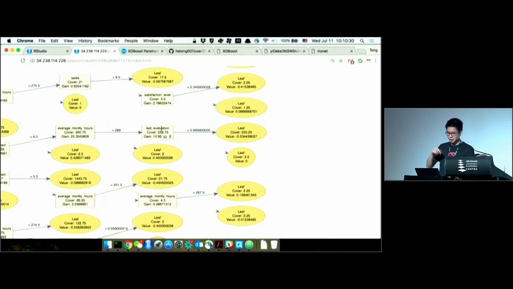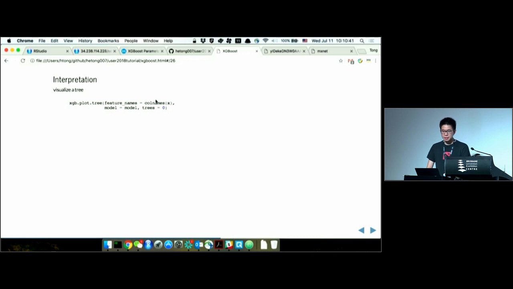But it introduces another issue, because we are not playing with only one tree. We're playing with multiple, maybe hundreds or thousands, or even more. I've seen that. So visualizing a tree, or visualizing trees, on one single page is not realistic.